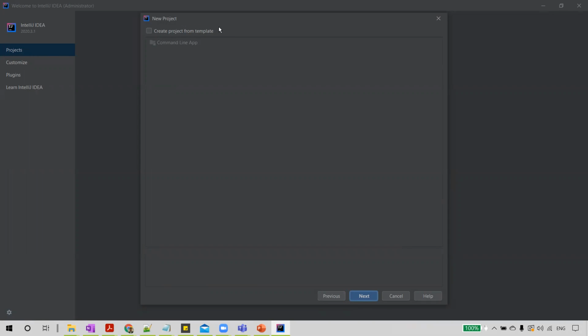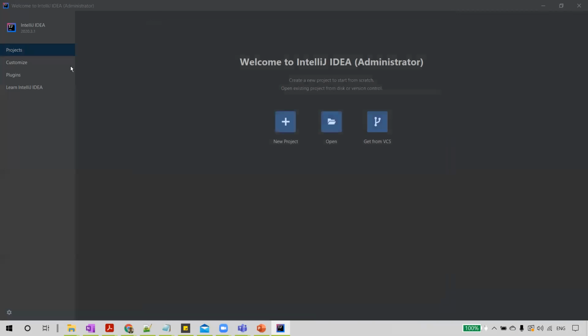You can see create project from template. If you want templates, just click on this and choose the template, or else just accept the default and click on next. And you can here provide some project name. So I'll just say my first project. The project location is by default in the users folder, the username whichever you logged into the machine. So this is the place where your project gets saved. So just click on finish.